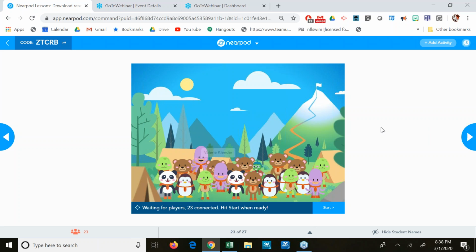All right, so waiting for players. 23 are connected. Okay, we're going to hit start here. The way this works is you're going to get a question. The faster you answer the question, if you get it right, the more points you get, and the quicker up that mountain your little avatar is going to go. The ultimate goal is to be at the top of the mountain first.